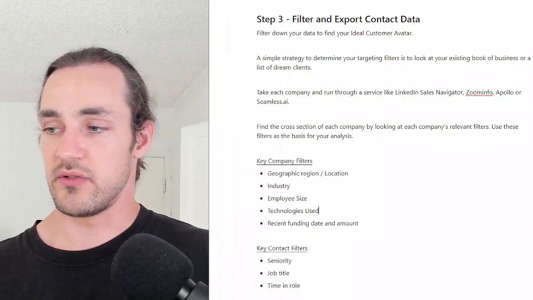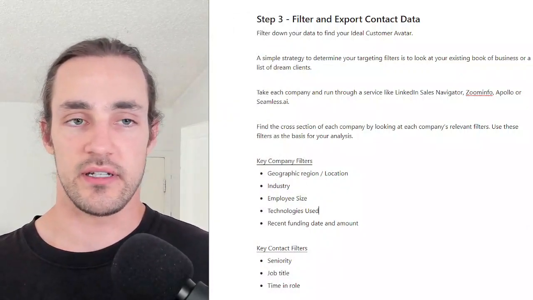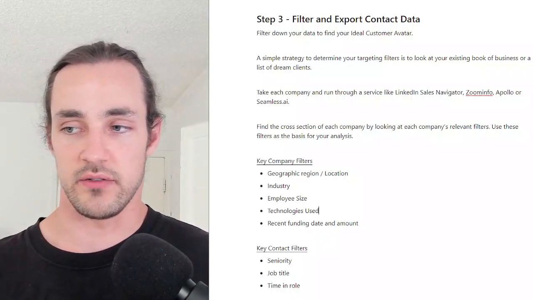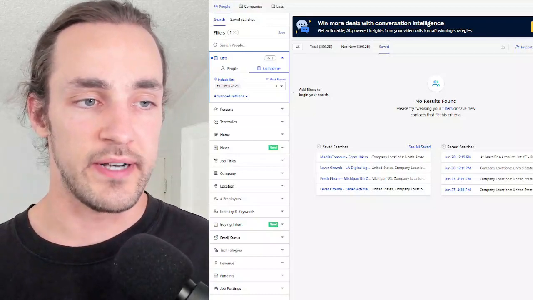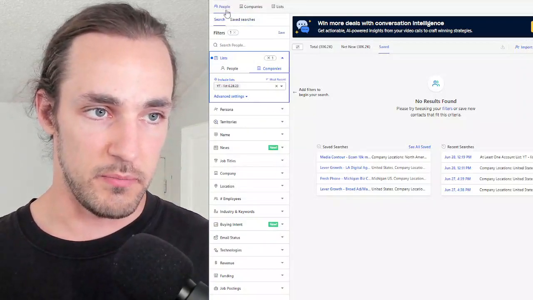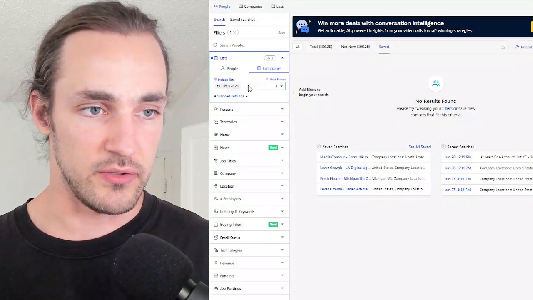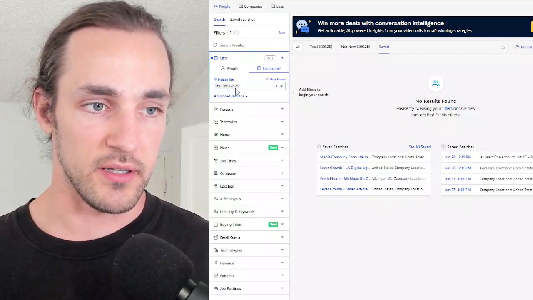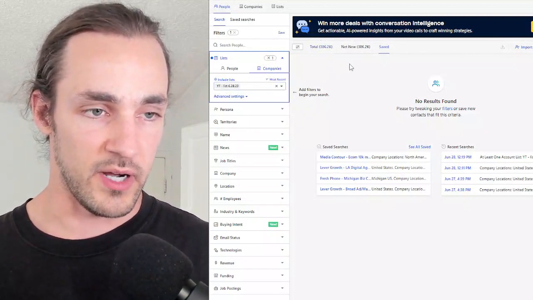So I'm going to wait for the lead list to upload, and then we'll get into the filtering. Okay, cool. So we've uploaded the list. We're now in Apollo. So what we've done is we're going to the people section here, and we're going to include the company list that we just uploaded. As you can see, we have quite a few contacts.